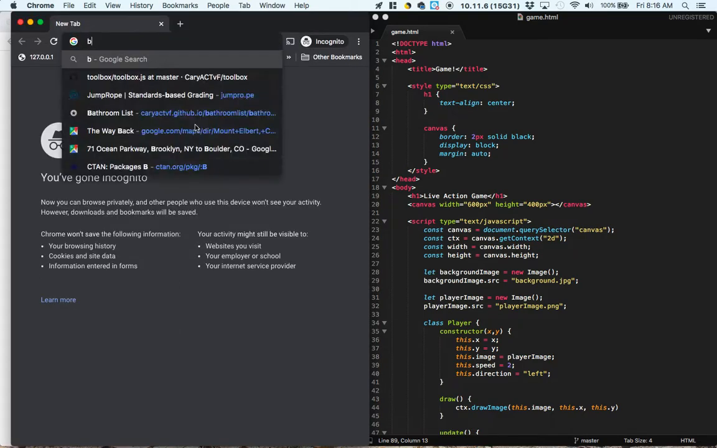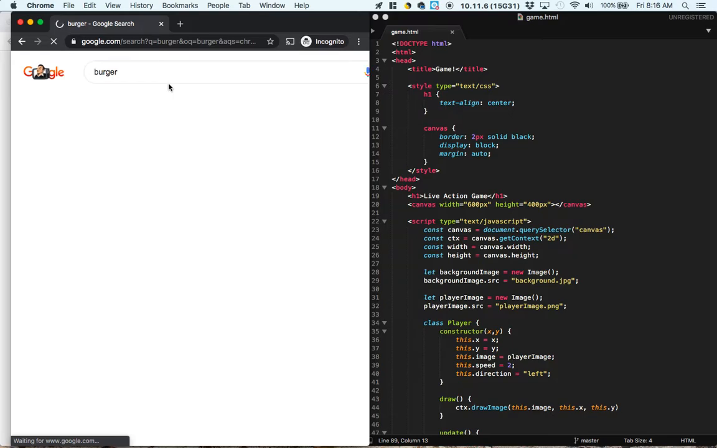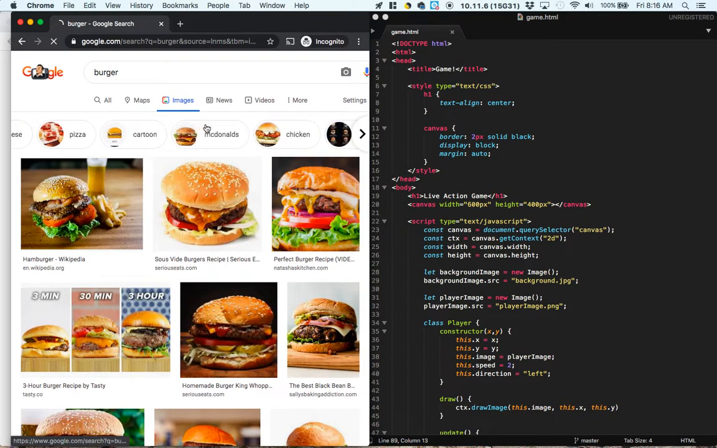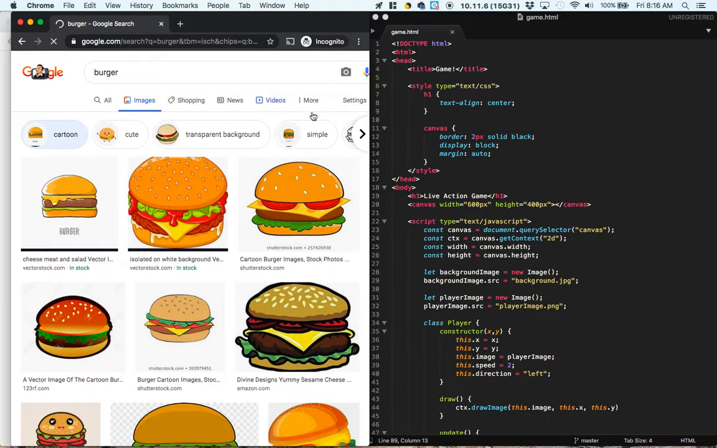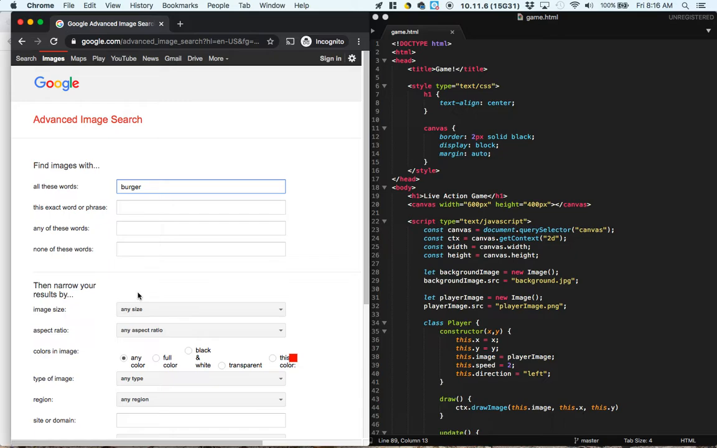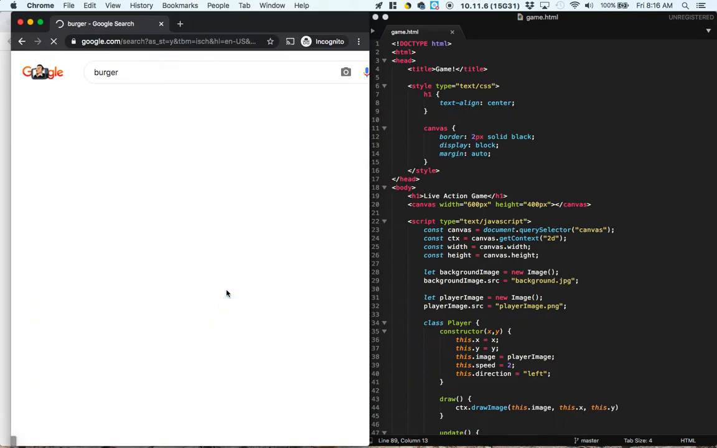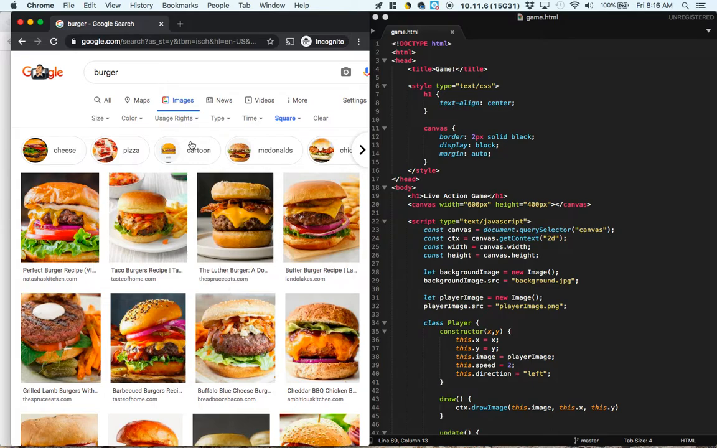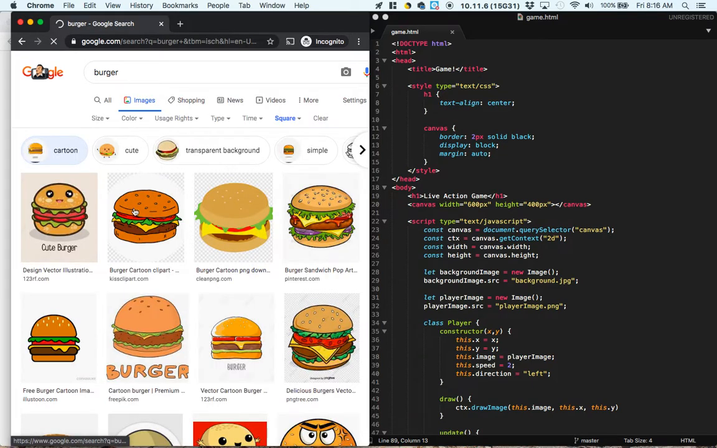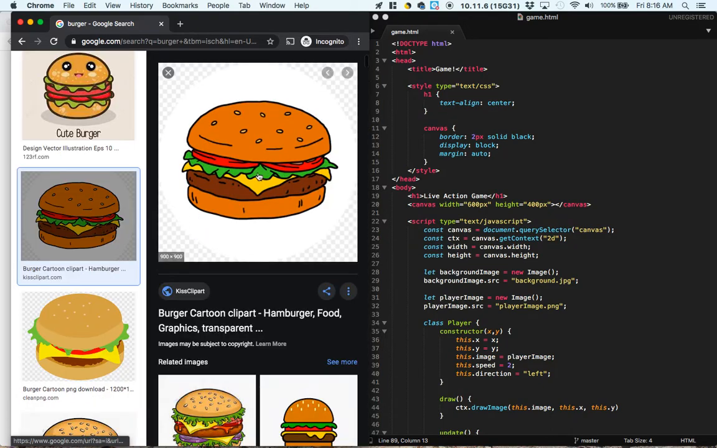So we're going to do an image search for a burger, images. I'm going to click the cartoon recommendation here, and I'm going to make sure that it's square by going to settings, advanced search settings, any aspect ratio square, and doing an advanced search. I'm going to go back to the cartoon one. I thought it would keep that. So I think this burger looks pretty good here. So let's click that. And let's do the same process that we did before.